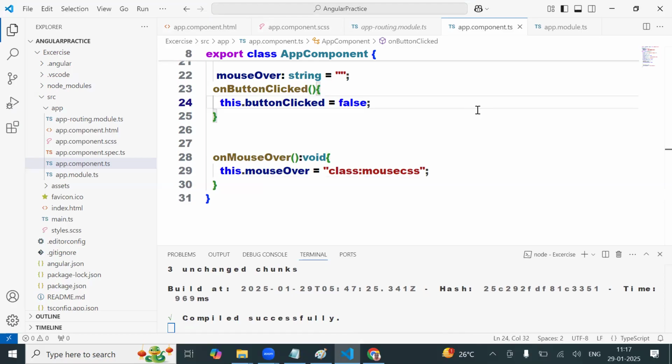I think it is done, but why it is not working, I need to see if something is wrong in my CSS or what I did. Sir, can you directly apply the CSS here only, in the TS file only? Yeah, I got it.